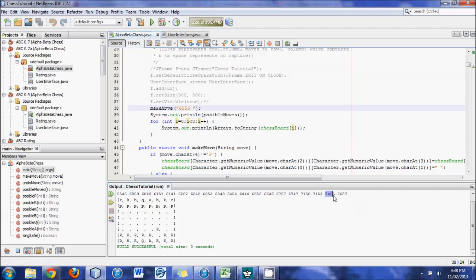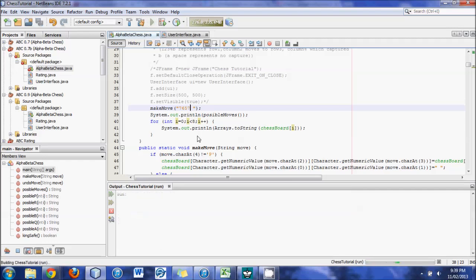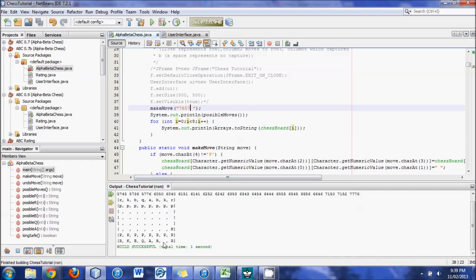Let's take another one. We want 7, 4, nope. Let's try 7, 6, 5, 7, because this is a unique one. With all these 7s, they're using a knight. 7, 6 to 5, 7. So this knight will move where this pawn went. Put that there and run that. Oh. 7, 6. Yes, 5, 7 moves it here.